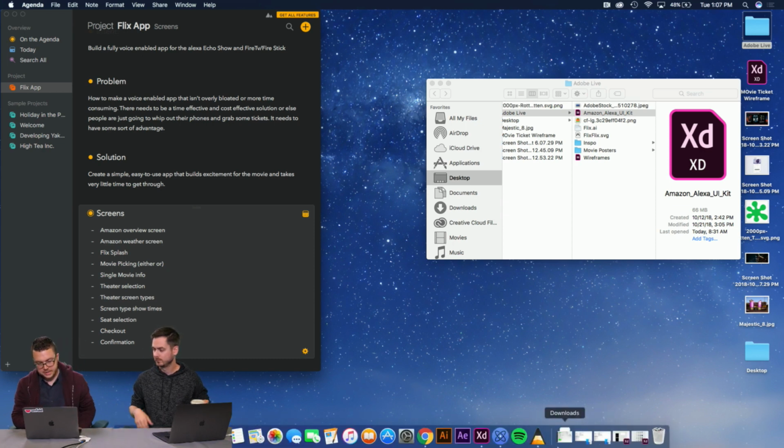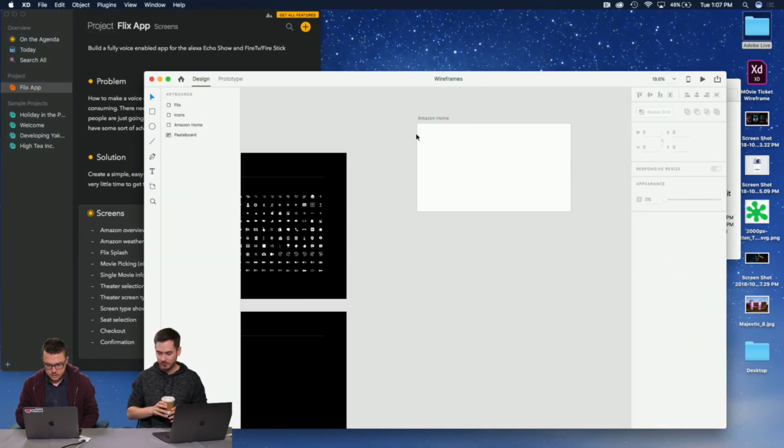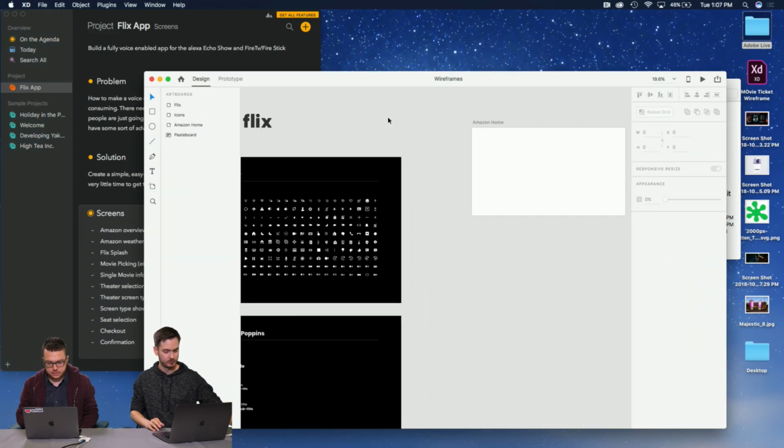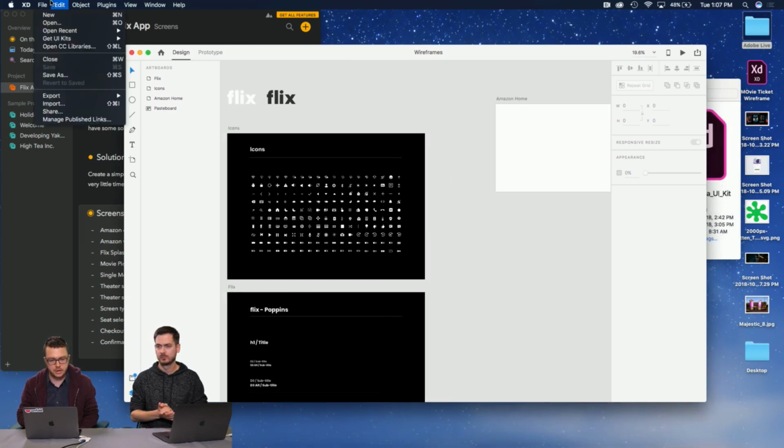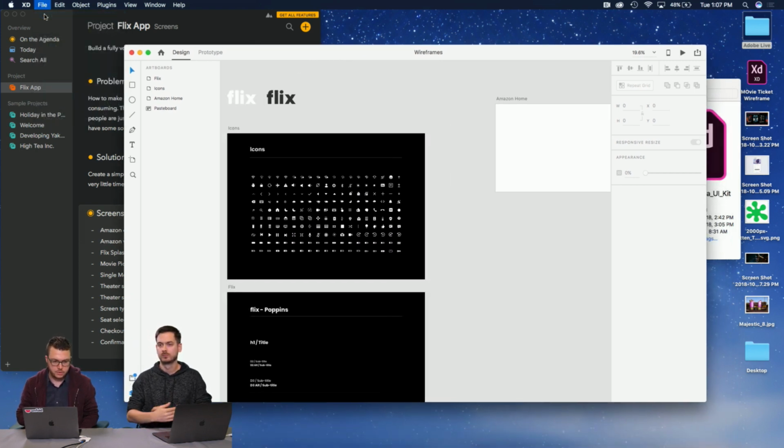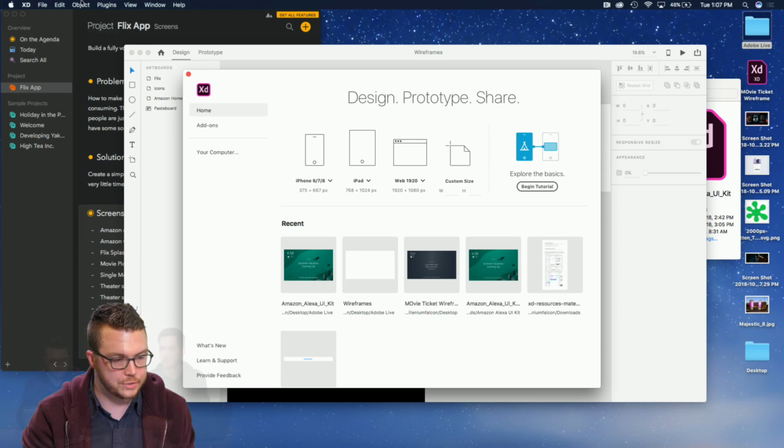All right, so let's get right into XD. Go for it. So I already have kind of a pre-made screen, but let's go through as if this didn't exist and I was just starting off brand new. So you would just start it up and you would view this screen, and you got your kind of general templates that they have in here. So iPhone, iPad, web, and a custom size, of course.